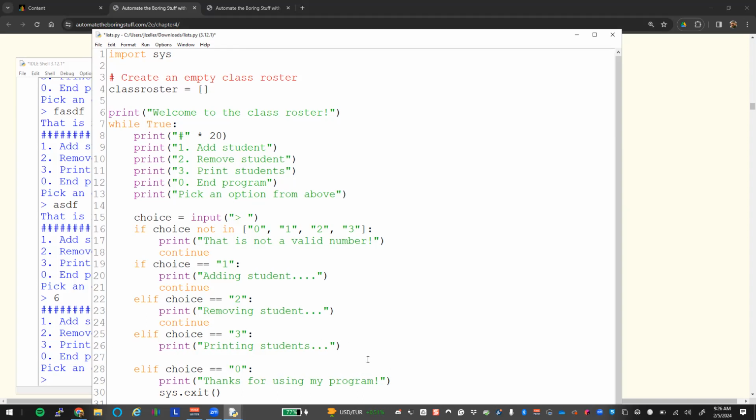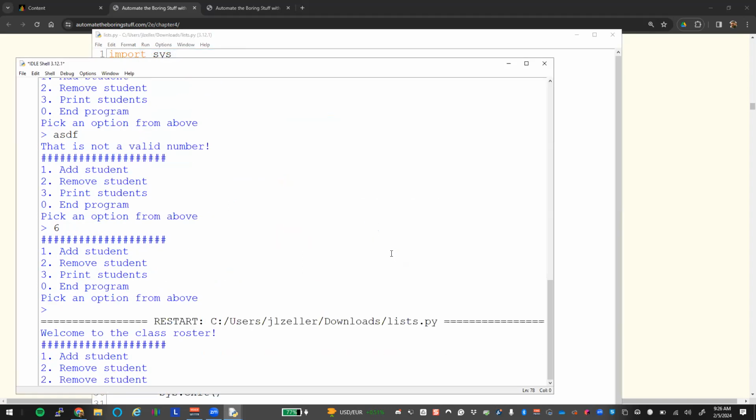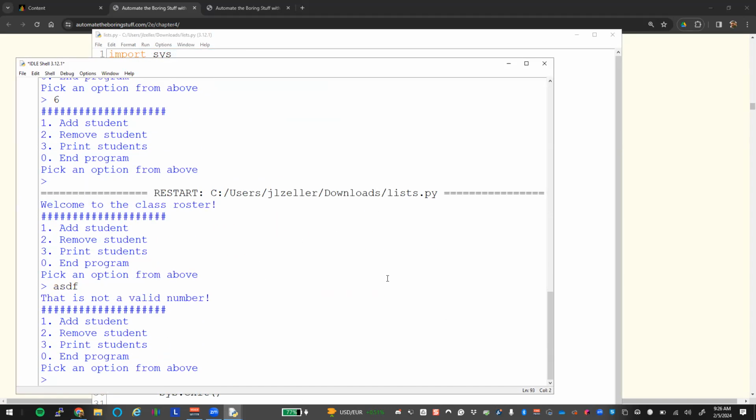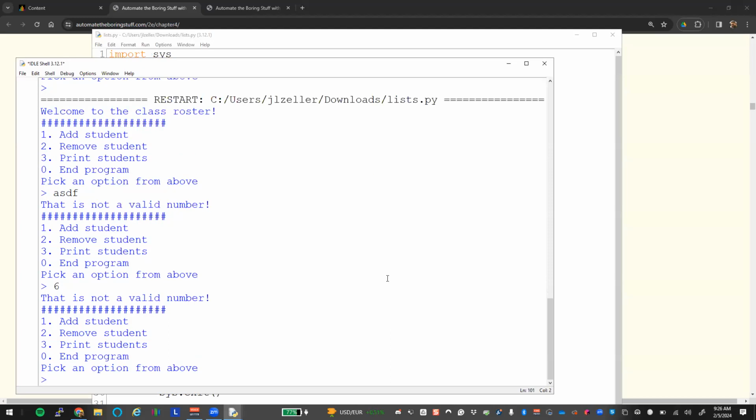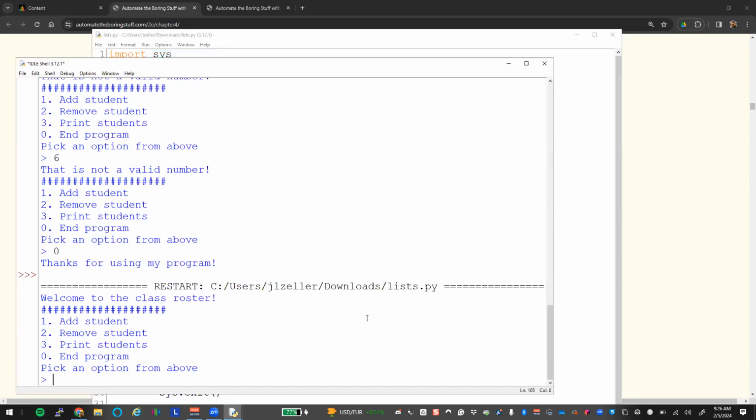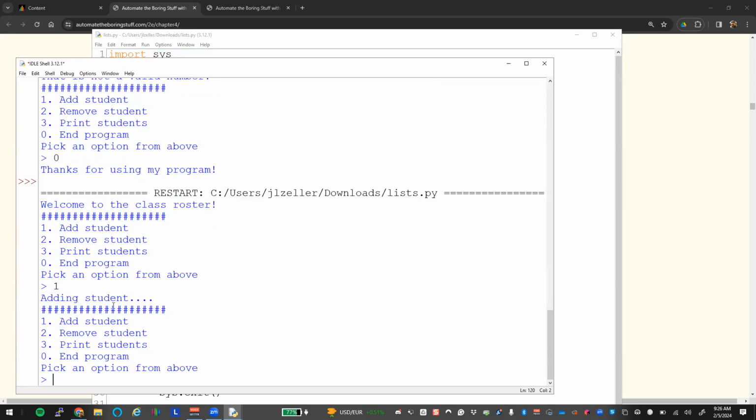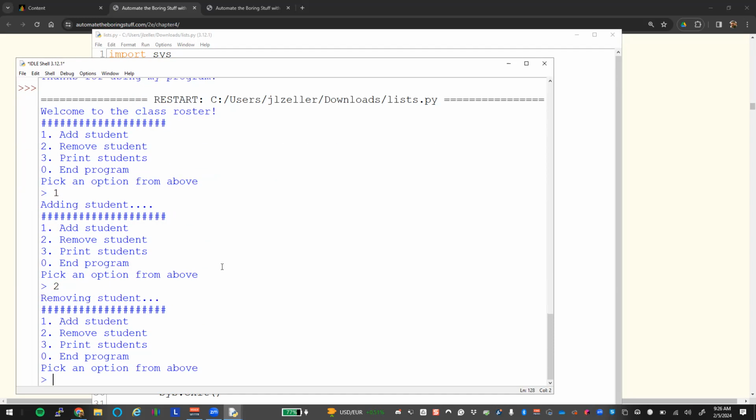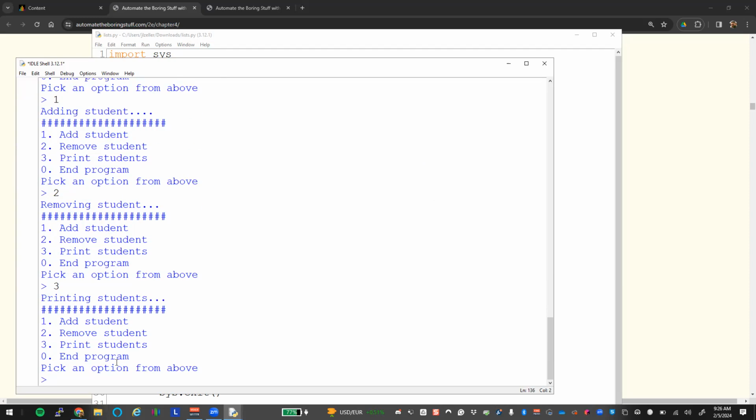Okay, so if we do that, we type in continue and we test this. We could test it for letters. That tells us it's not a valid number. If I pick 6, that also tells us that's not a valid number. All right. I have to pick something that's in that list. If I hit 0, says thanks for using my program, the program ends. If I get a 1, I'm adding a student, then it starts the list over. 2, it's removing a student, starts over. 3, I'm printing the list of students, and the main menu option starts over.